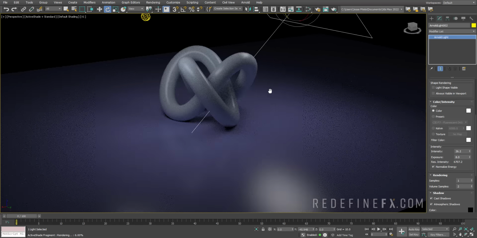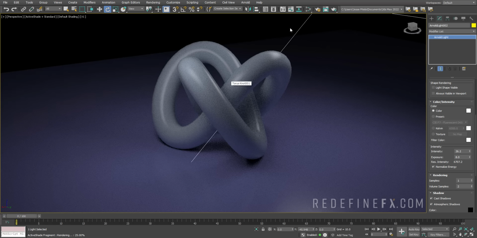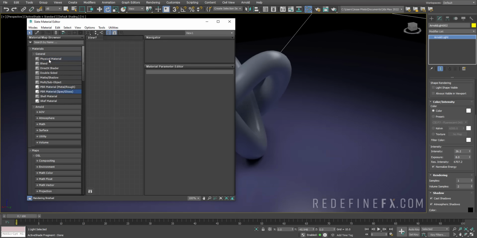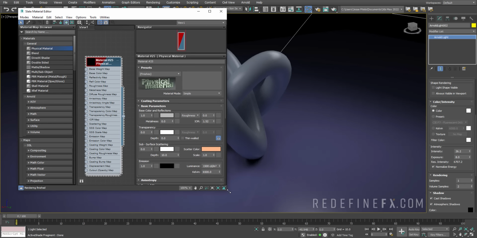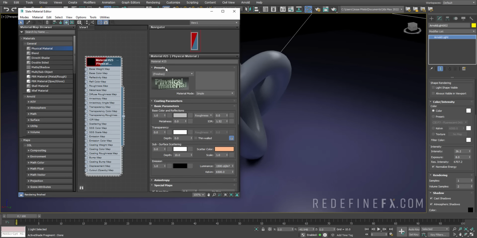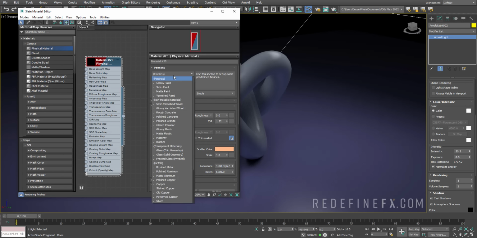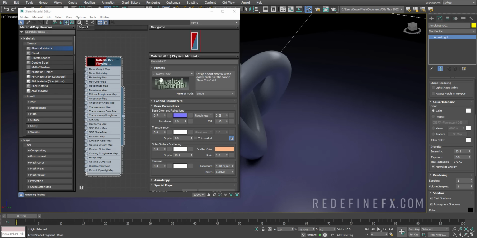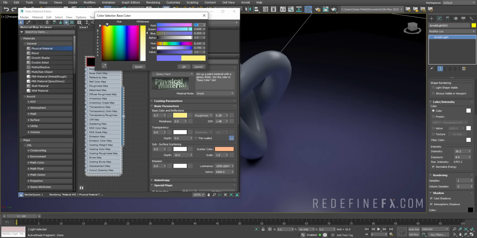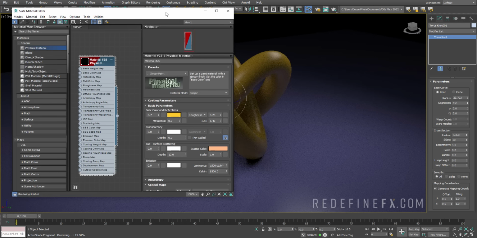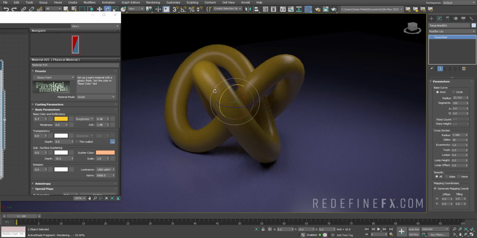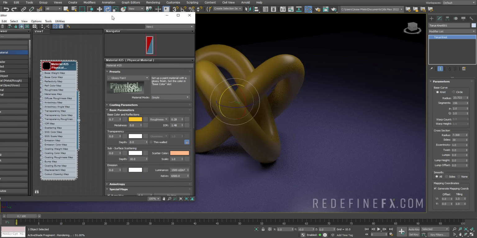Now, if I wanted to just apply some nicer materials to this, I can open the material editor and I can just drag out a physical material in here. And I'll have a separate tutorial that just covers the materials and everything. But for now, you can just go under presets and maybe select glossy paint and set the color to something like maybe orange. And I can just select my torus knot and then say assign material to selection up here. And now that plastic orange is assigned to my torus knot.